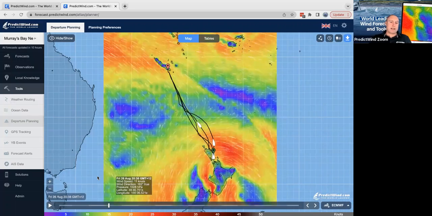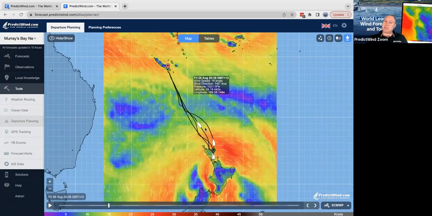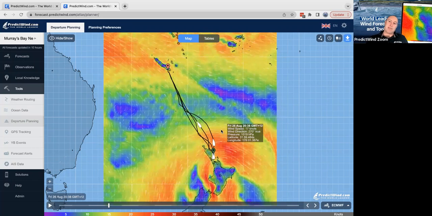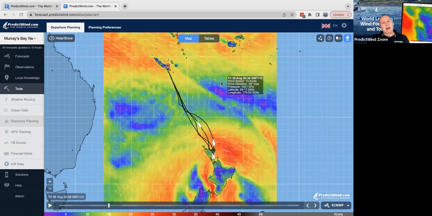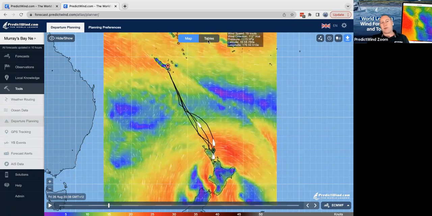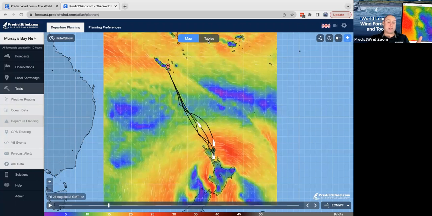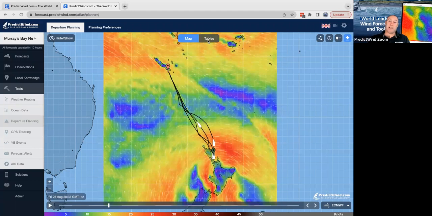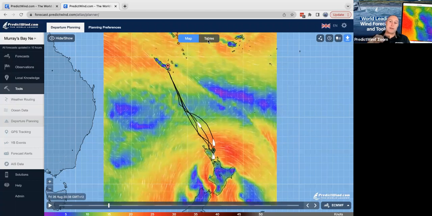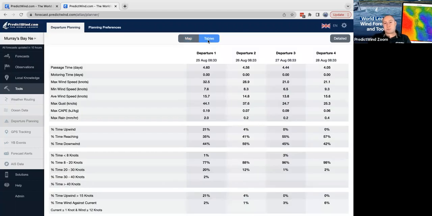As always with the departure planning, it's great to look at the maps, but the real detail is in the tables. So we will go in there. If you want to know more about departure planning, we do have tutorials on it. It is an awesome feature, and I think it's got way better with this new data. So we can see here we've run our departure plan.